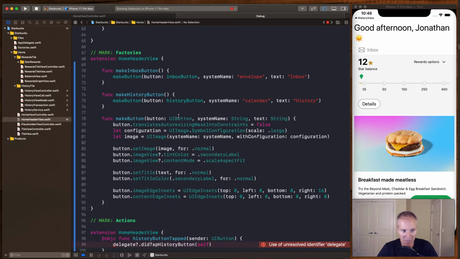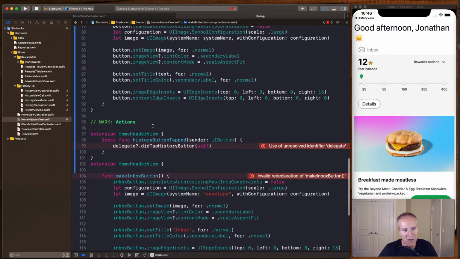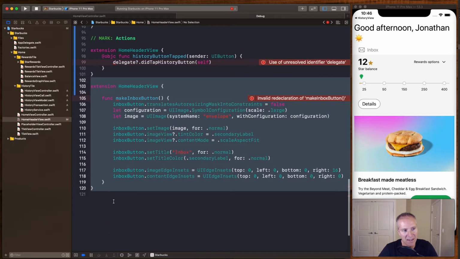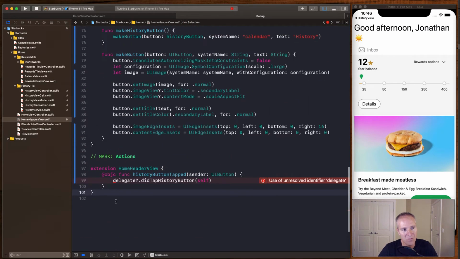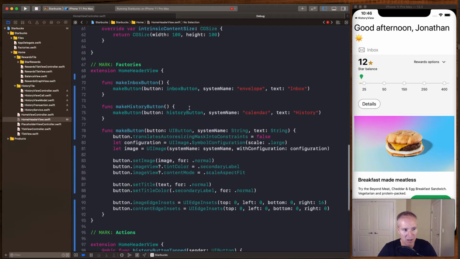So I'm just going to pass in the button that we want to apply the effect on, the system name, and the text. And if we do that, we can create an inbox button and a history button using the same code, just passing in the differences, the buttons themselves along with their parameters. So if we do that, we don't need this anymore. And we can effectively create our buttons.